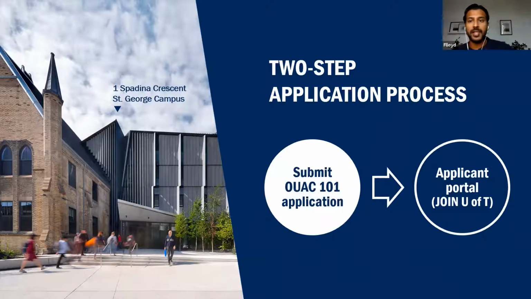If you are an Ontario high school student, you would be completing the Ontario OUAC 101 application. So anyone that's graduating from an Ontario high school and receiving an OSSD, which is the Ontario Secondary School Diploma, would be using the 101 application. That just means that you're graduating from high school in Ontario, and all of your academic information, all of your marks, will come from your guidance counselor through the Ontario Universities' Application Centre and then directly to us.